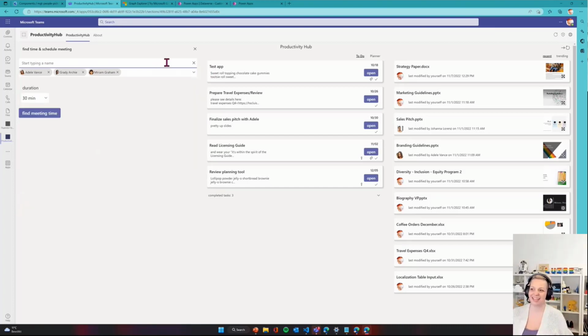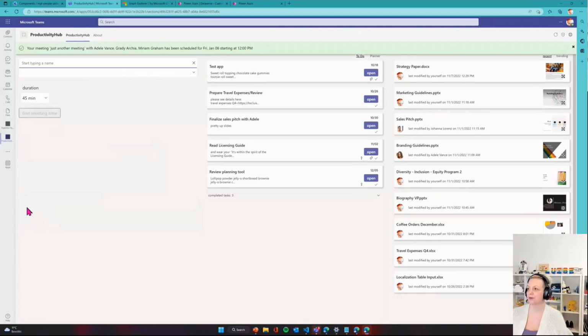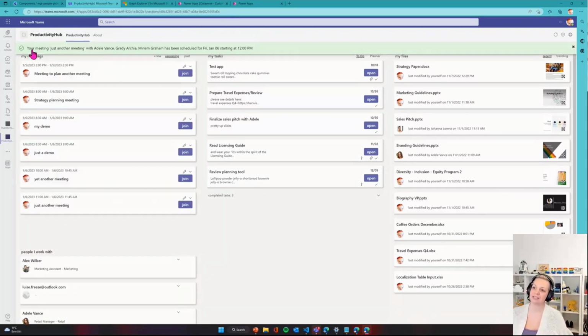I can collapse that. Then again, I will find a meeting duration that is suitable for me, let's say 45 minutes. And I want to find a meeting time. And as you can see, I get some suggestions back here, and I will decide for this one here, provide a title. So this is just another meeting, and schedule that meeting right away, right from this app. And you can see my meeting, just another meeting with Adele, Grady, Miriam has been scheduled. So I even get an indication that that happened as well.